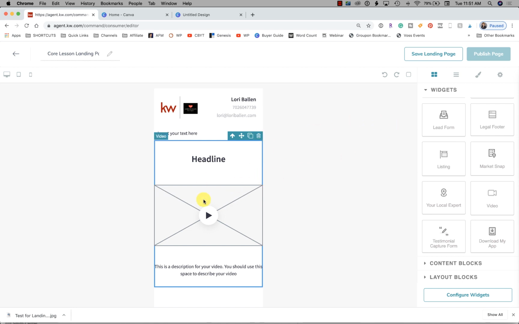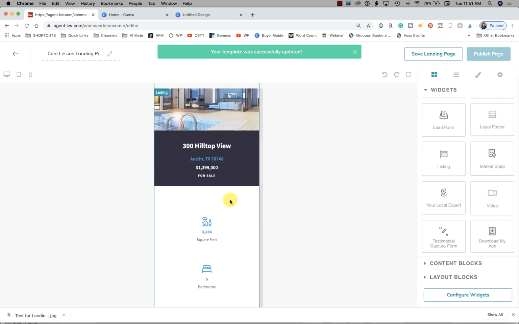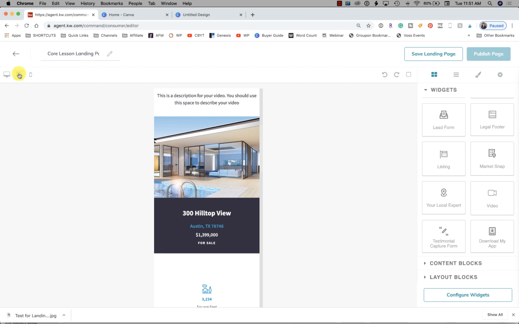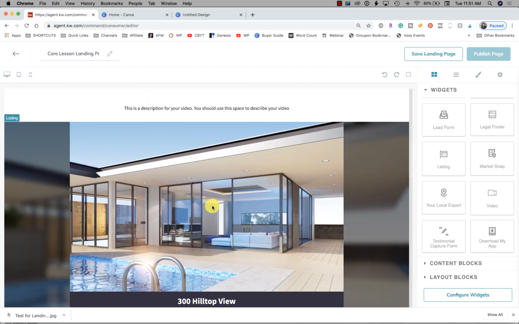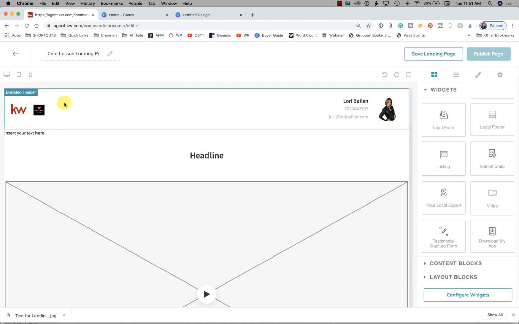Now, let's say you want the video here, but you're also marketing a listing. Then you can drag in this listing widget, drag, drop right below wherever that green line is that you want your listing to show up. Now here again, you're able to look at what this looks like on a mobile device, what it looks like on a tablet and on a desktop. And of course, everything looks better on a desktop.